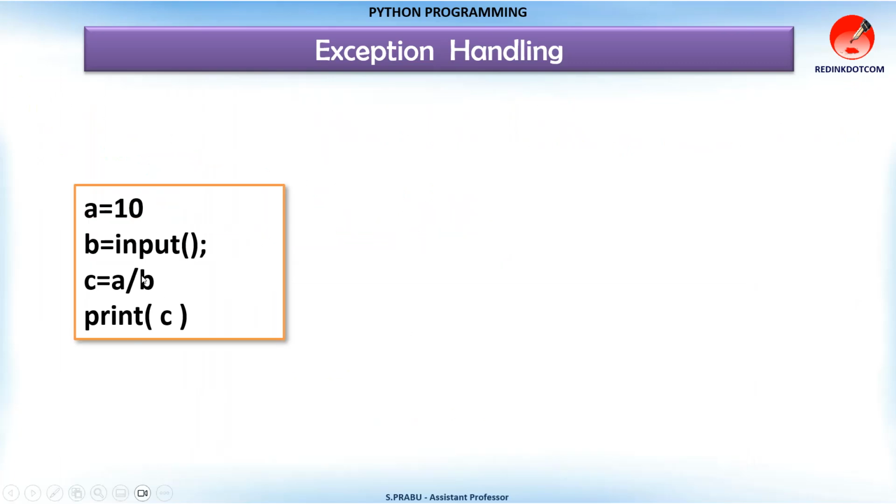When an integer is divided by 0, we cannot get the exact value. Here, a value is 10. B value can be taken from the user. The user can give any value. Suppose the user gives the value as 0, this division operation cannot be performed. So the exception can happen in this code.